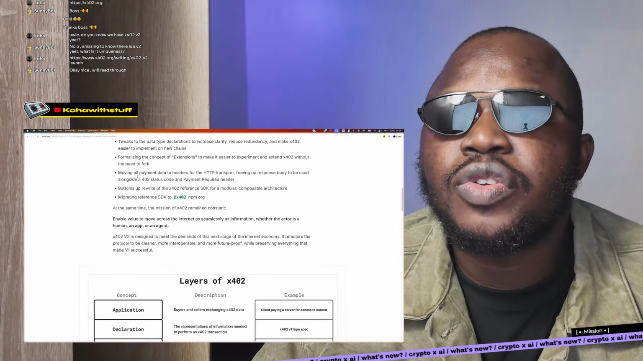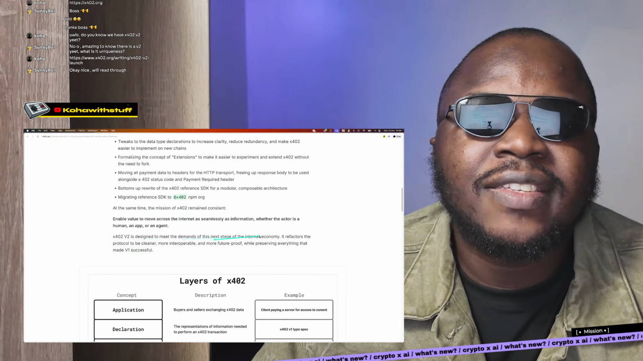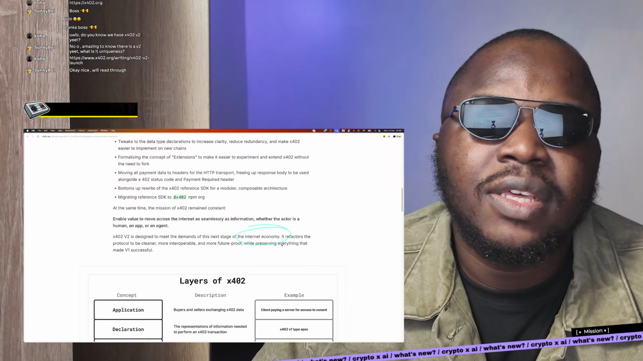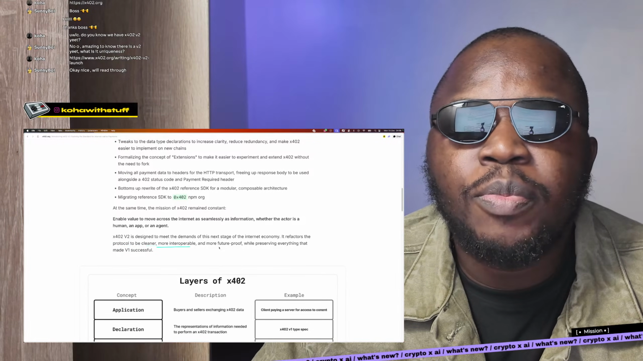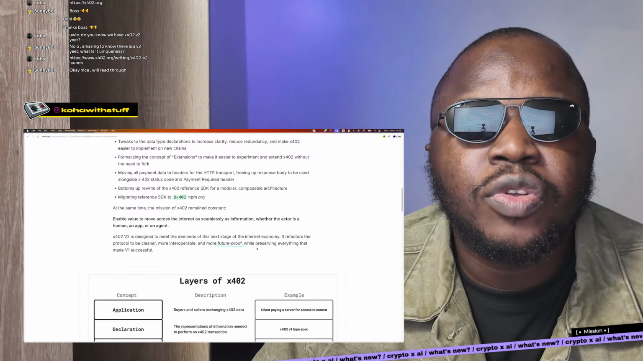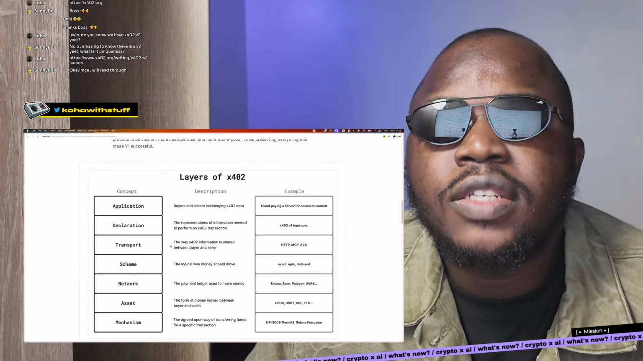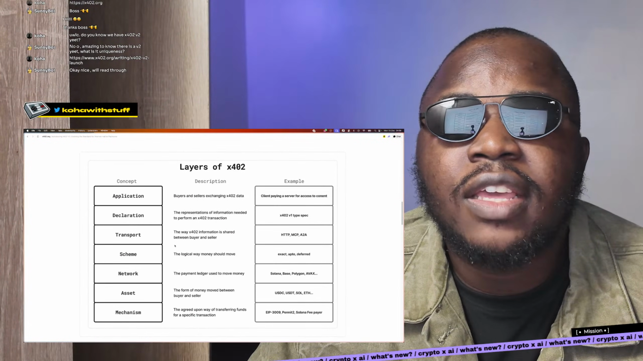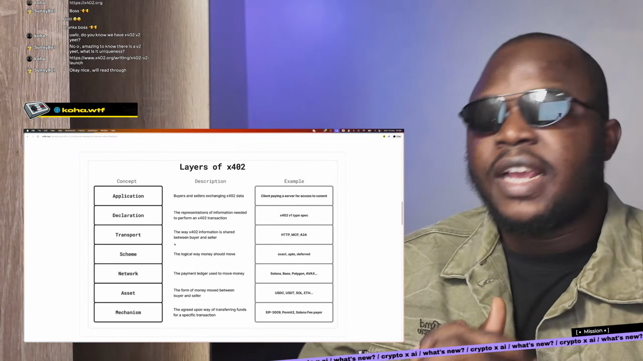So V2 is designed to meet the demands of this next stage of the internet economy, right? It refactors the protocol to be cleaner, more interoperable and future-proof while preserving everything that made V1 successful. Honestly, I think I like V2 already. Right. So these are the layers of x402.